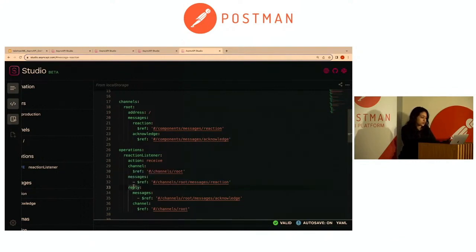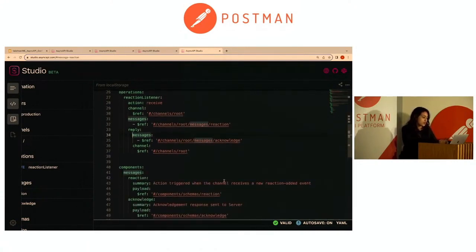We have our reply object keyword. And even here, I'd have to mention which message I'm expected to reply with. That is the acknowledge message. Once again, the same channel is being used. And that's pretty much it.